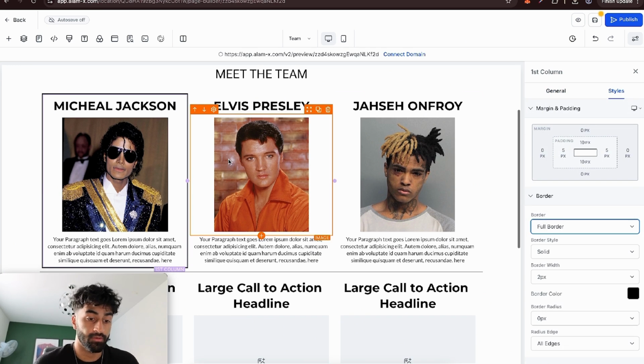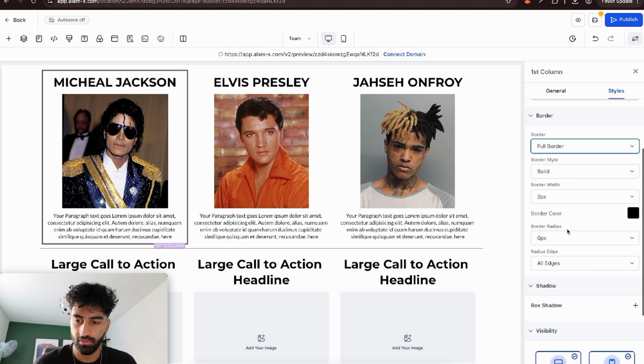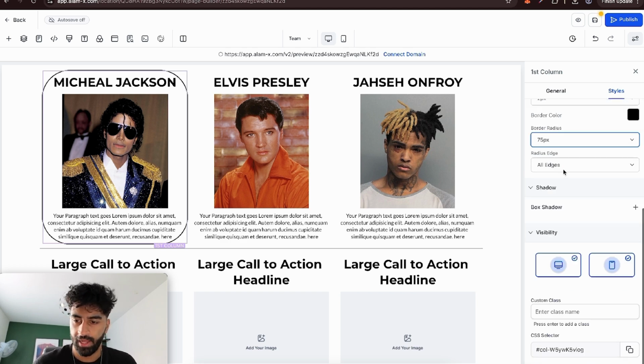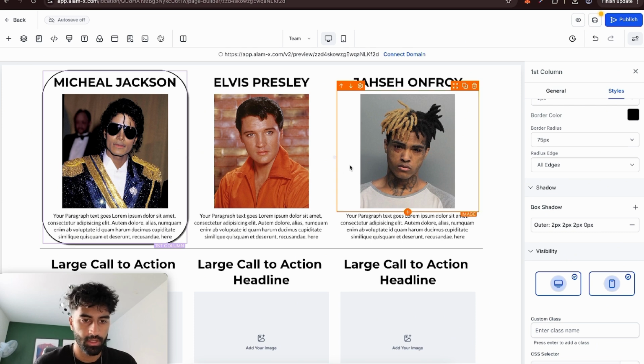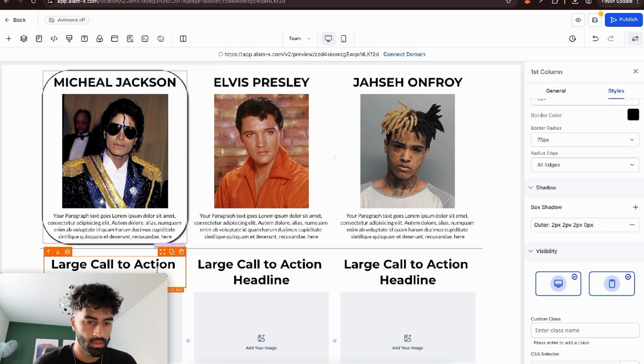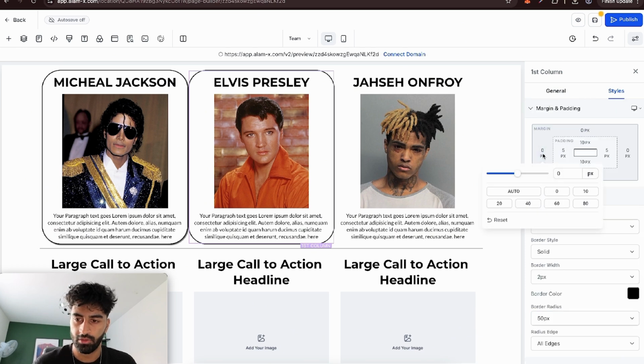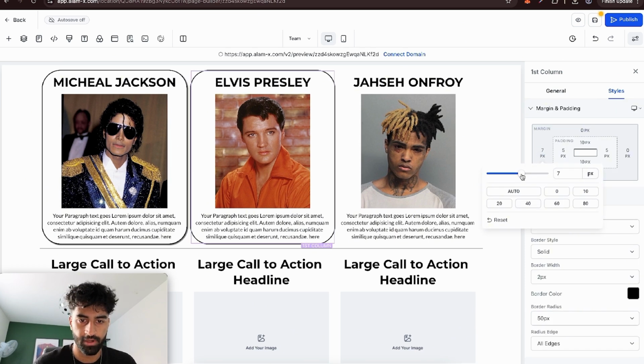So obviously this would be a full-on law person. So we can curve off the edges like so. We can add a shadow to it for each one. And what we can do is, let's put this to 60. We can do that for all of them. So full border. And we can slightly separate these.